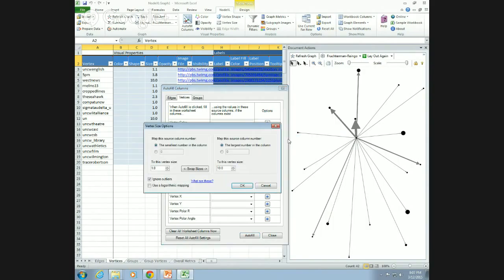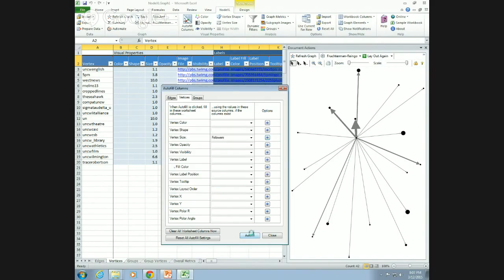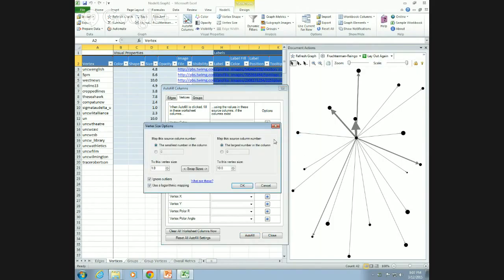Just for giggles, let's also check what happens if we use logarithmic rather than linear mapping. Okay, now this may obfuscate it. That may not be too useful because the difference in size is maybe too close, which can happen when you use a logarithmic mapping technique. So let's go back to just ignoring that outlier.